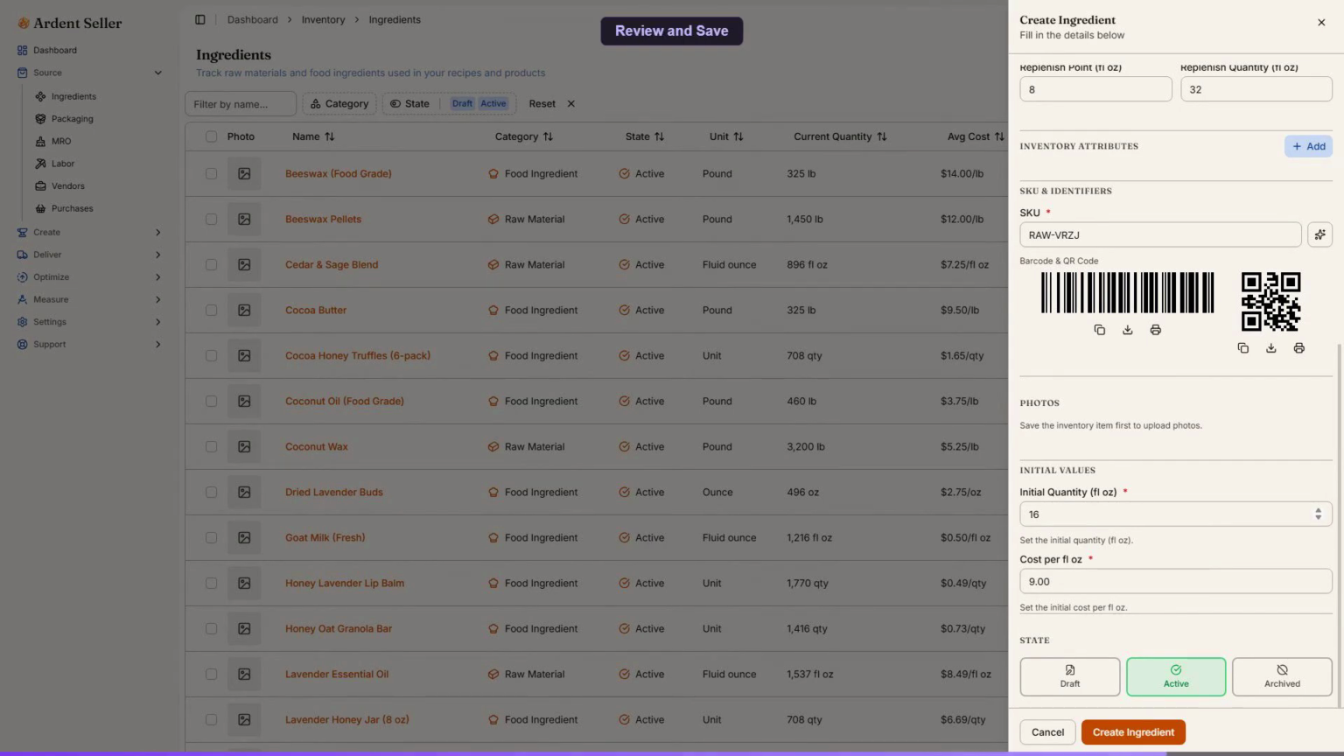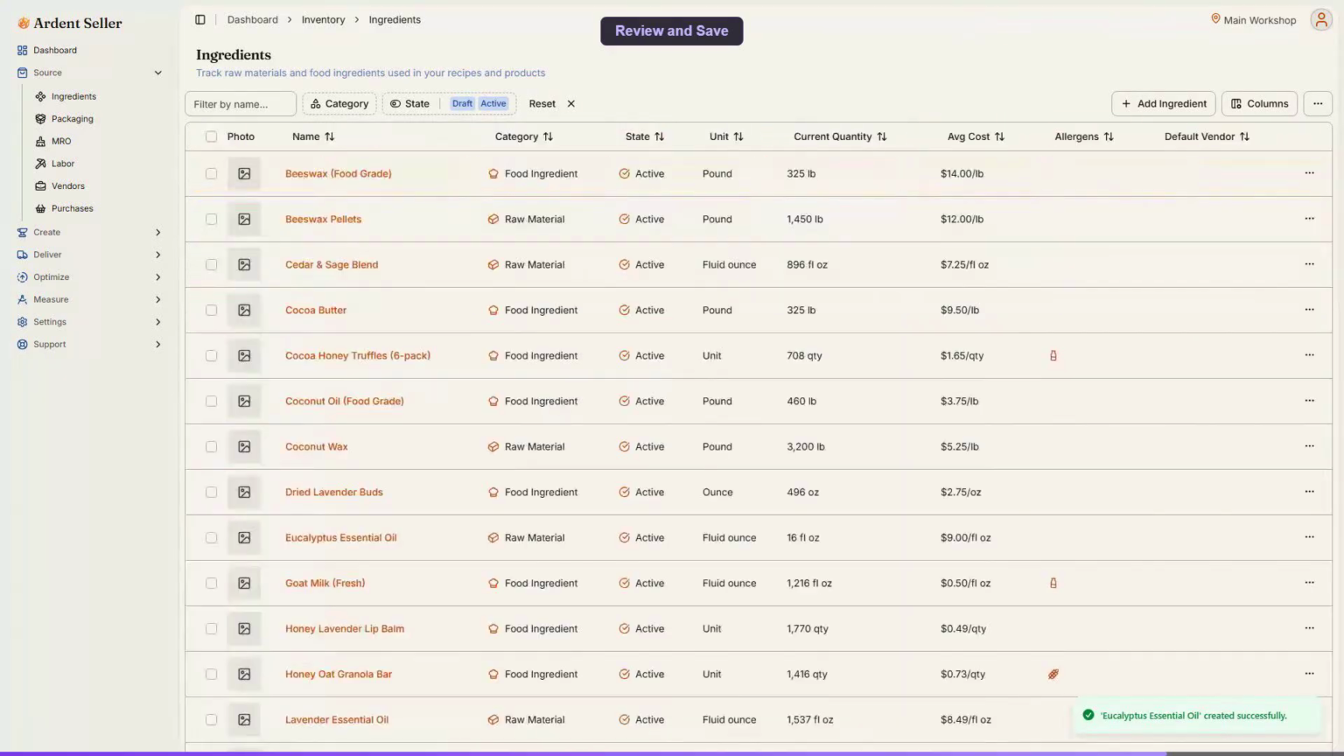Scroll down once more and confirm the state is set to active, so it shows up in your recipe ingredient picker right away. Everything looks good. Click Create Ingredient and it's saved.